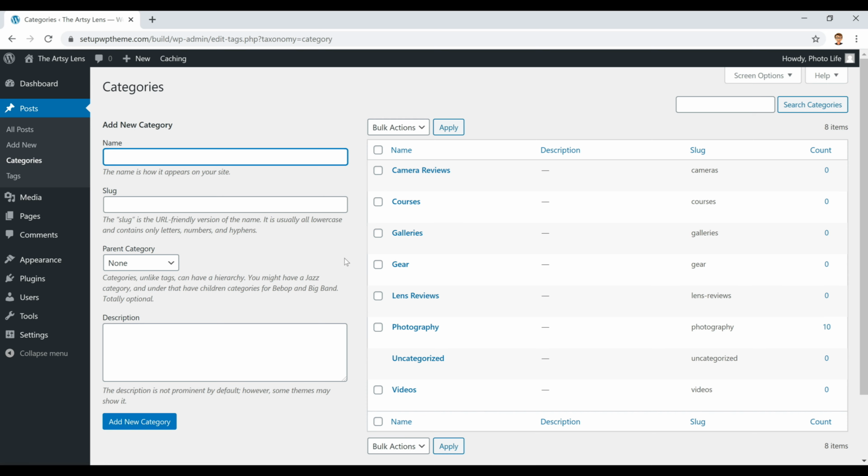So I've added camera reviews, courses, galleries. Depending on your website and what it is, you can just add whatever categories that you feel are necessary. All you have to do is type in whatever you want the category to be called, like for example, camera reviews. You just type that in right here, and then you click on Add New Category. And then it'll add it to the list of categories right here. And you can add as many of these as you want depending on your website.